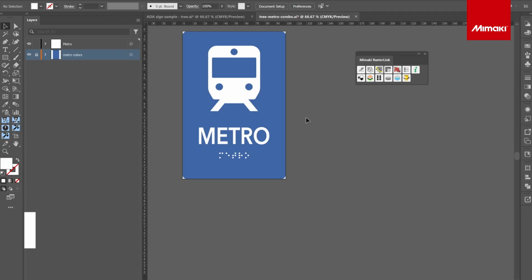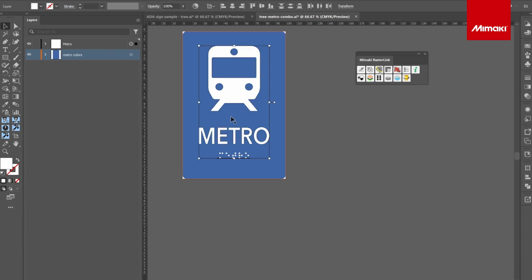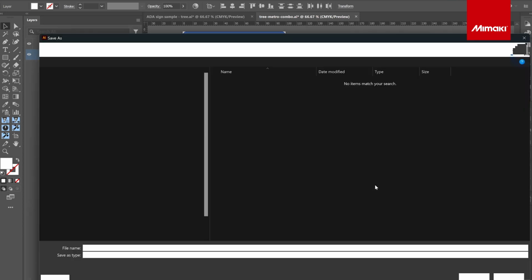If you want your final Braille build to be white with a color background, just like I have here, you're going to design your sign in the final colors and look that you're attempting. Again, you're going to select the portions that are going to be raised, the text, Braille, and possibly a pictogram. Select the Braille output menu. Select your conditions, with the color information on last and the Braille with white, and then select output.